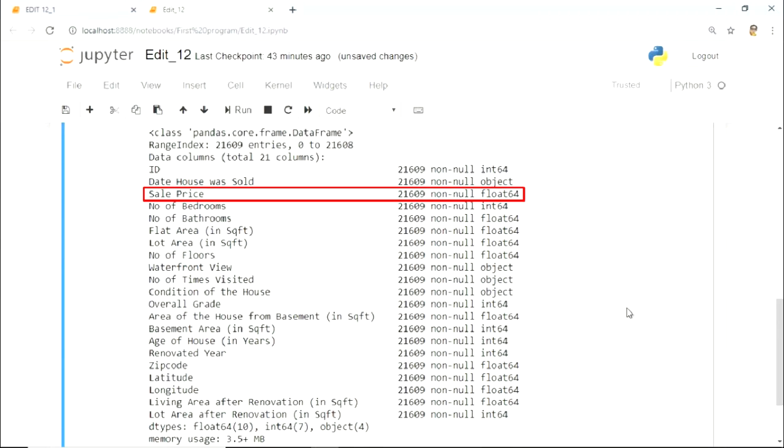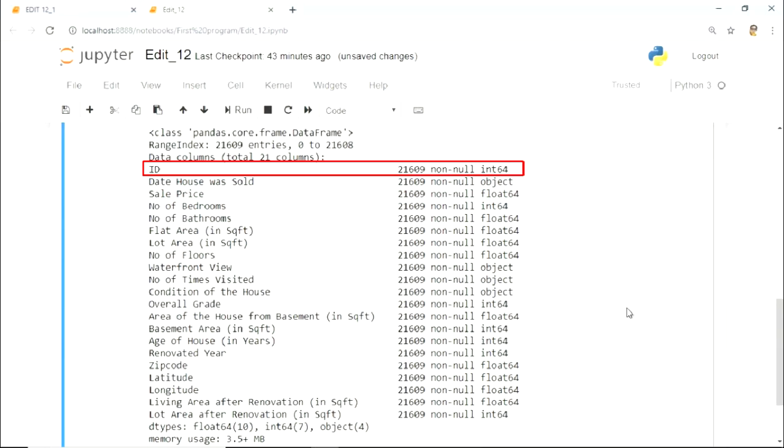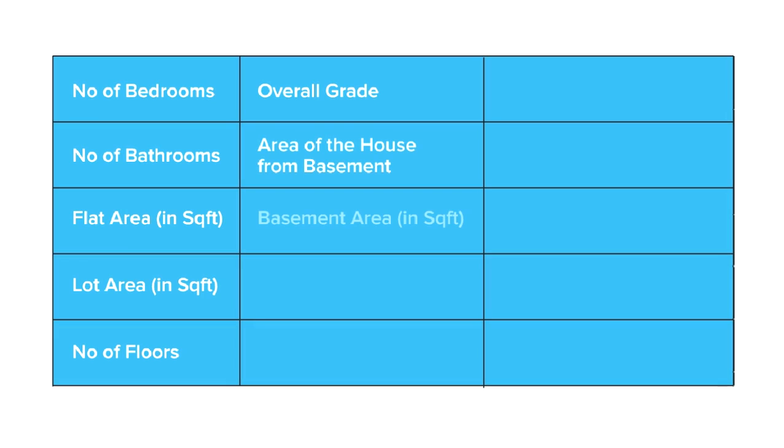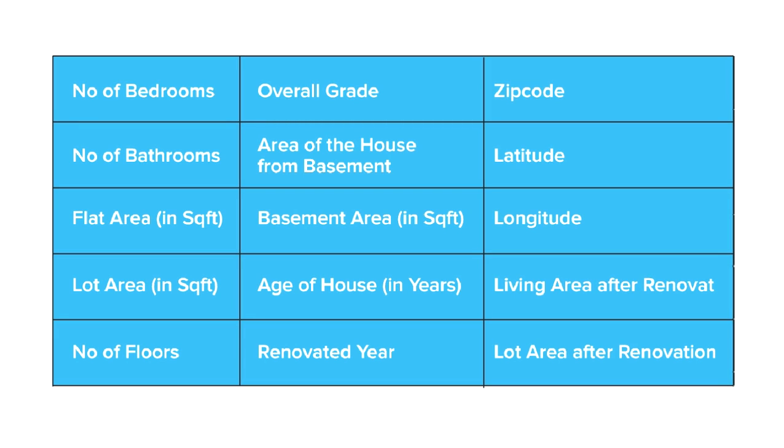Sale price is our target variable, which we have already explored. The variable ID is a reference number assigned to a row and is not a house characteristic. Hence, it will not be used in analysis or model building. Excluding these two, we have 15 numerical variables present in our dataset as listed on the screen.